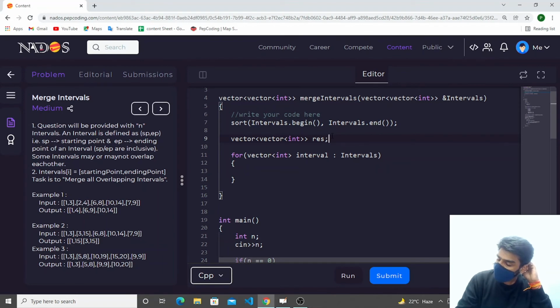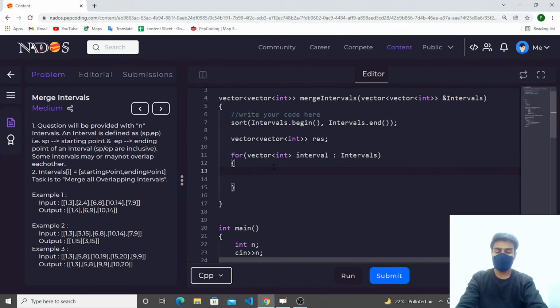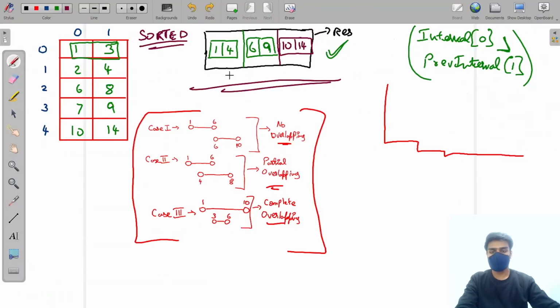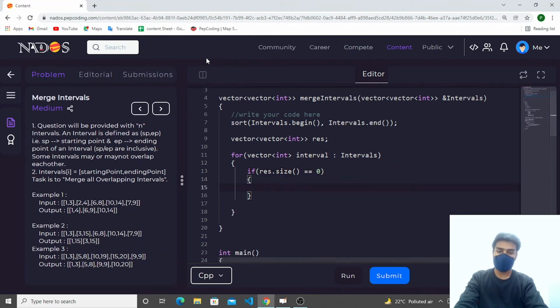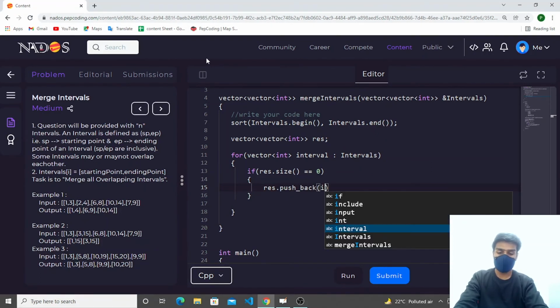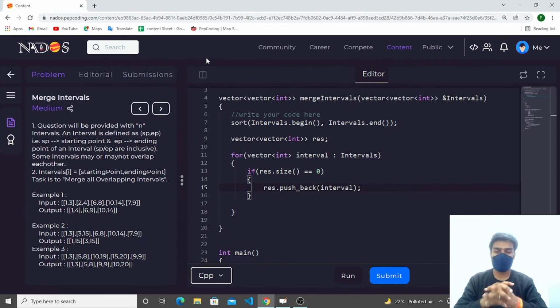So I'll keep a for loop, and inside this for loop I will check: remember what I said, if this 2D vector was empty, I inserted the first element of my intervals. So I will check that if my result size is 0, I will push my interval inside my result. Alright, so very simple till now.